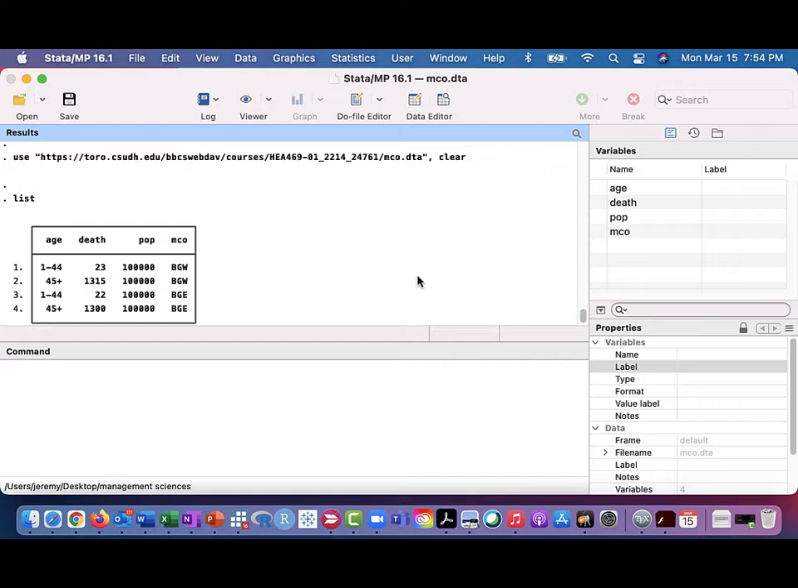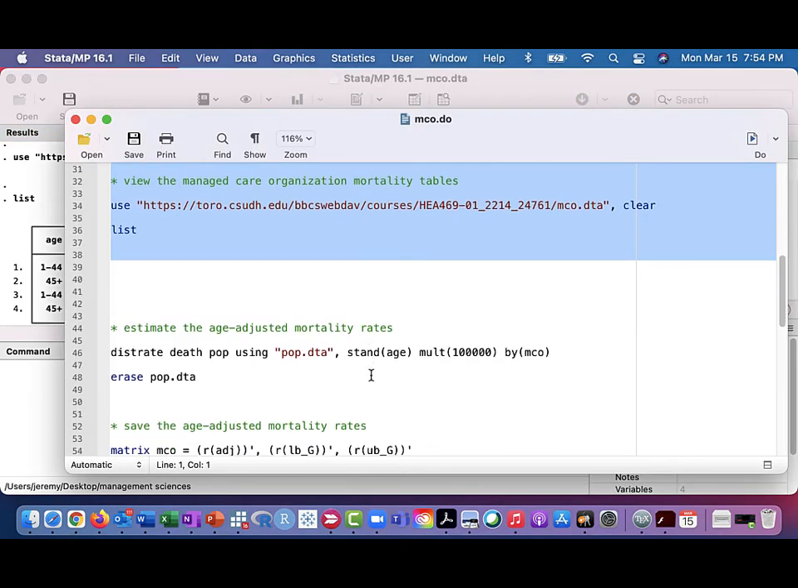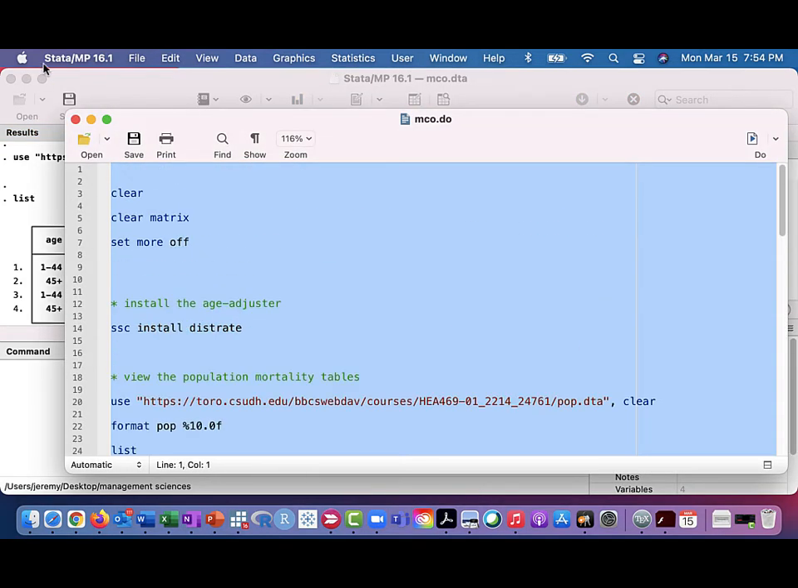So for each age, you can see the deaths. That's how many people died, and for each age group, and then it's the population. And what the age adjustment does, remember we installed the age adjuster, is that it's going to combine them so we just get an overall mortality rate.